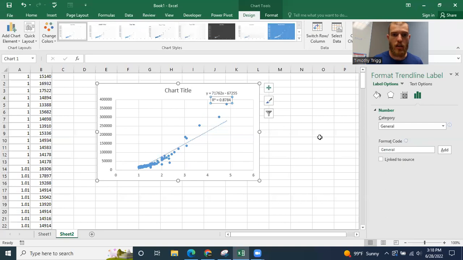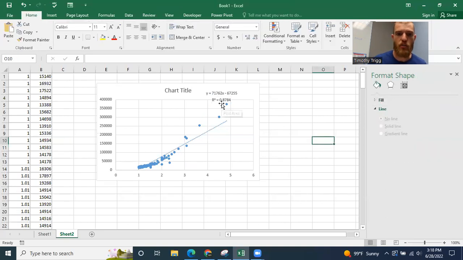Go ahead and click on that, and you should see this R squared value. Okay, it says R squared is 0.8784. Now, in order to find the value of r, the correlation coefficient, you need to square root that value. So with our calculator, I'm going to do the square root of 0.8784. And I get a correlation coefficient of 0.9372. Okay, 0.9372.